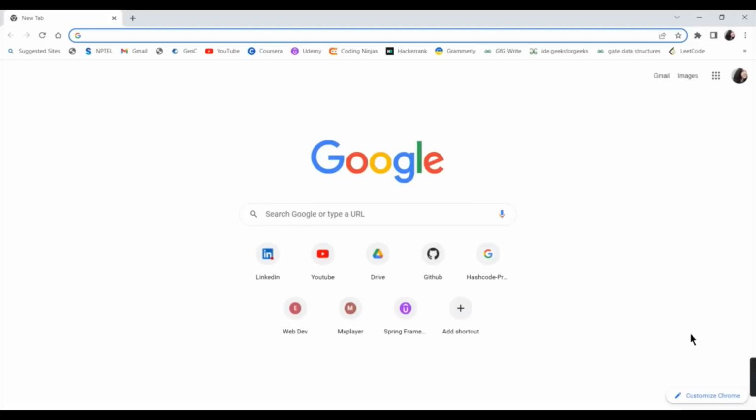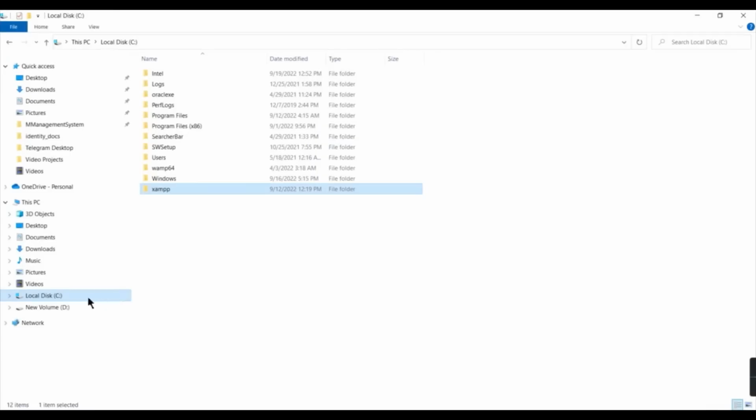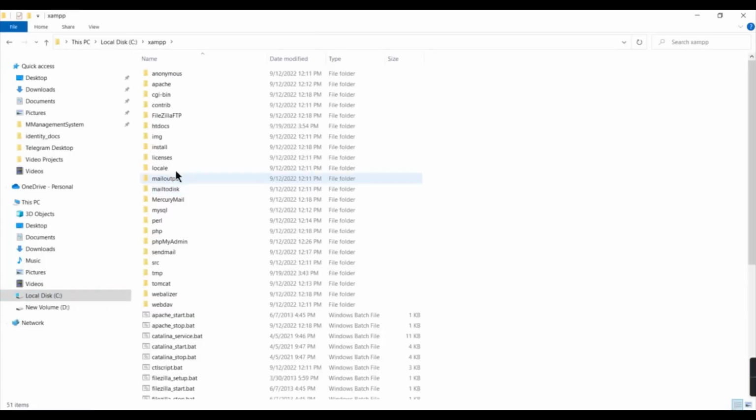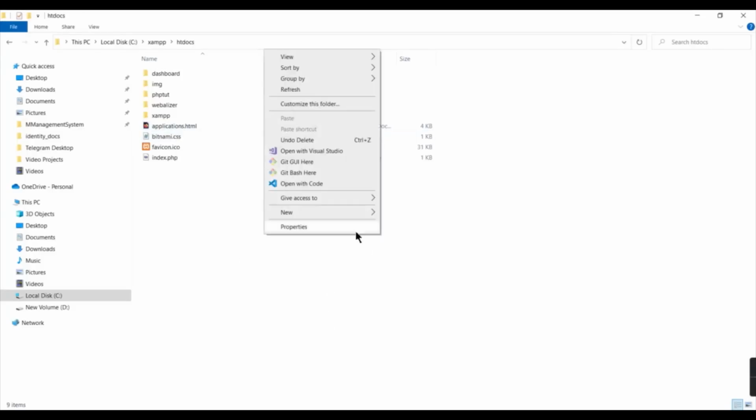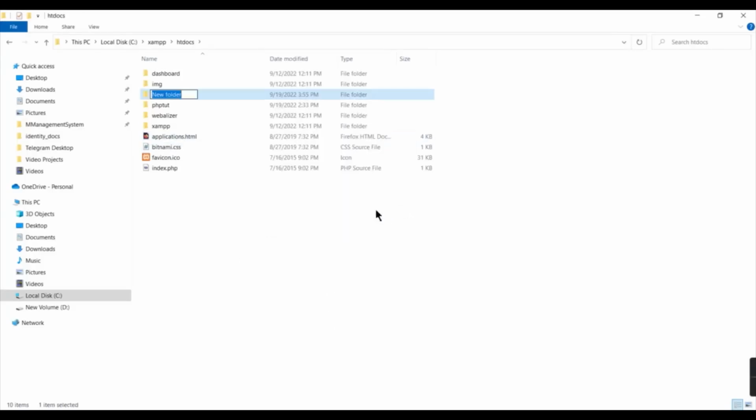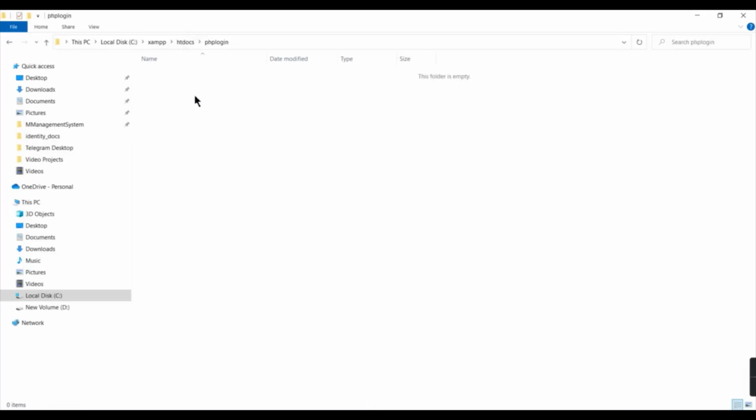So today I'm going to show you how to create a very simple login form using PHP and MySQL, which will run on XAMPP server. So let's start. At first, go to C drive and then go inside XAMPP folder and then inside htdocs folder and then create a folder. Let me give the name as PHP login. Yeah, that's it. And now go inside this folder, and inside this folder we will store all our PHP files.